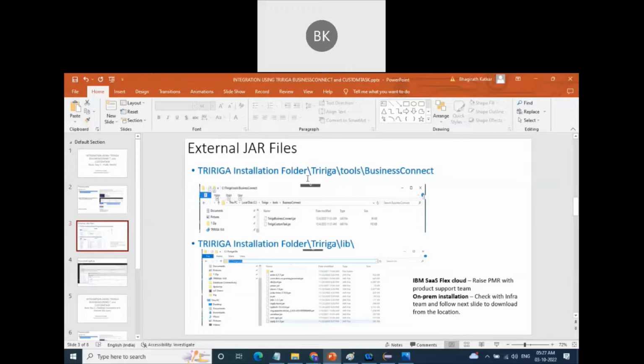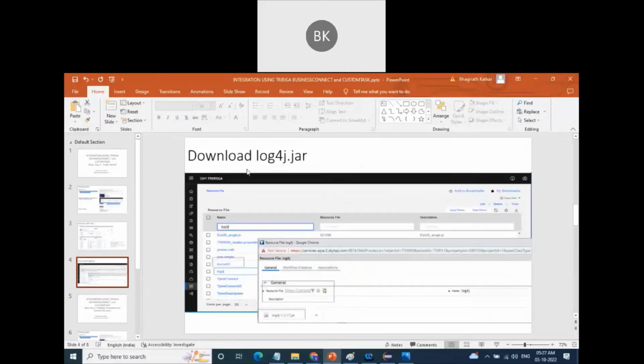Basically, if anyone has access to the TRIRIGA server, they can log into the server, go to TRIRIGA tools Business Connect and download the TRIRIGA Business Connect and custom task jar, and go to the TRIRIGA library folder location to download log4j and any database related jar. Specific to log4j jar, you can also log into the TRIRIGA application, go to system tools, system setup and resources, search for log4j, and download it from there.